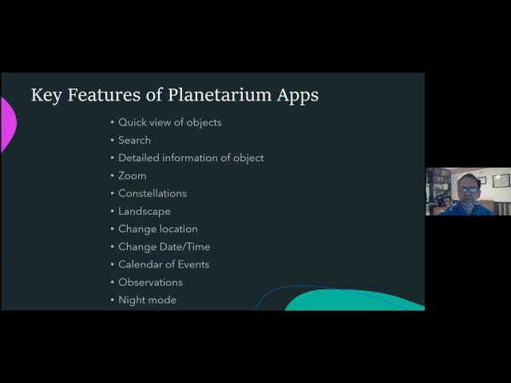And the last one is night mode. And as John mentioned earlier, you want to use a red light. In this case, the night mode turns your screen on your phone or your PC red, so your eyes stay dilated more than they would with white or blue light.